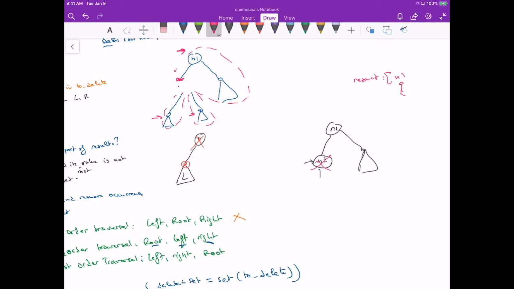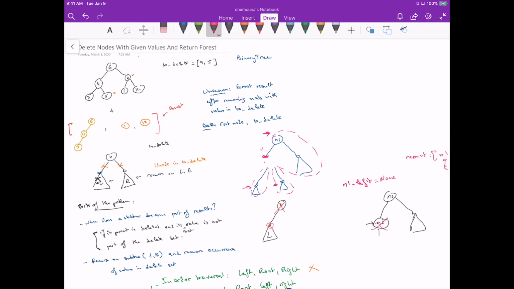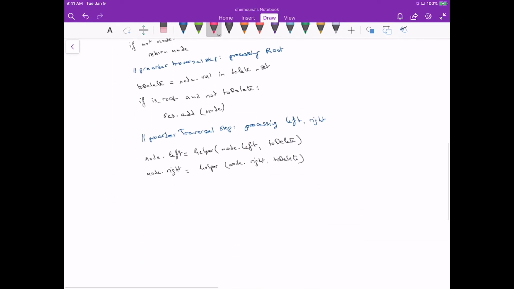But since we are deleting this, this is no longer part of the n1 tree. And so we need to say n1.left is equal to none, because that would be really removing it. That's what we did here for the tree 6: we don't have 1 attached, we don't have 9 attached to 6 here because we said 6.right equal to none. And this 6.right equal to none is coming from saying node.right is equal to the result. And so the helper function here needs to return none if it's to be deleted.